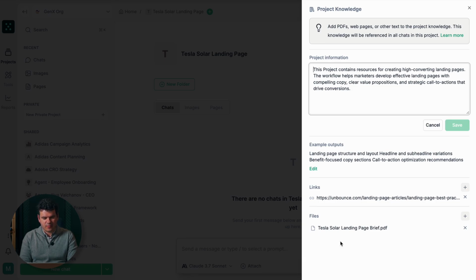For documents, I've uploaded the Tesla solar landing page brief with detailed information about the project overview, target audience, key messaging, conversion elements, and success metrics.